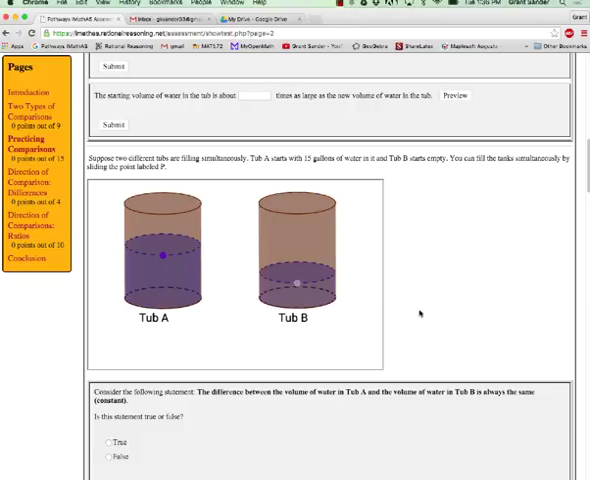All right, so that's just some of the things I've done with GeoGebra. There's plenty of other things I use it for, but these are some of the four main things I use it for.